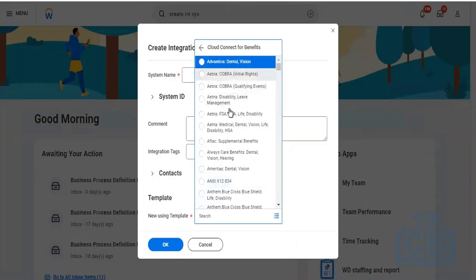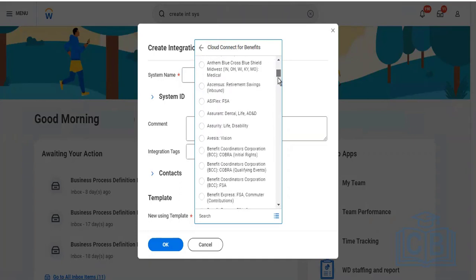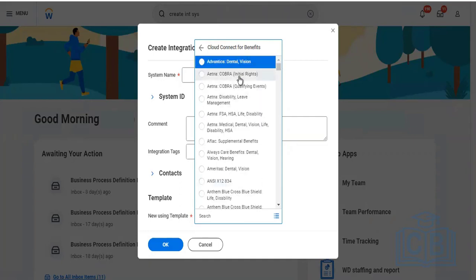You can see these are all the benefit providers, mostly in the US. I don't think we have anything from India. Mostly these vendors are from the US: Aetna, Blue Cross Blue Shield, COBRA, Anthem. All these are benefit providers.